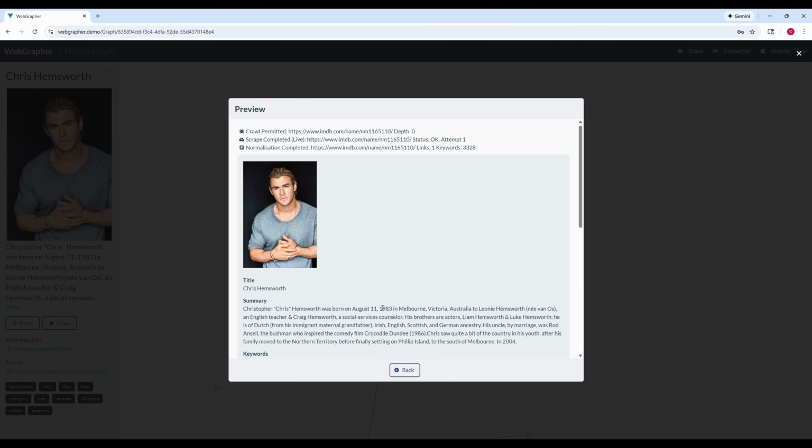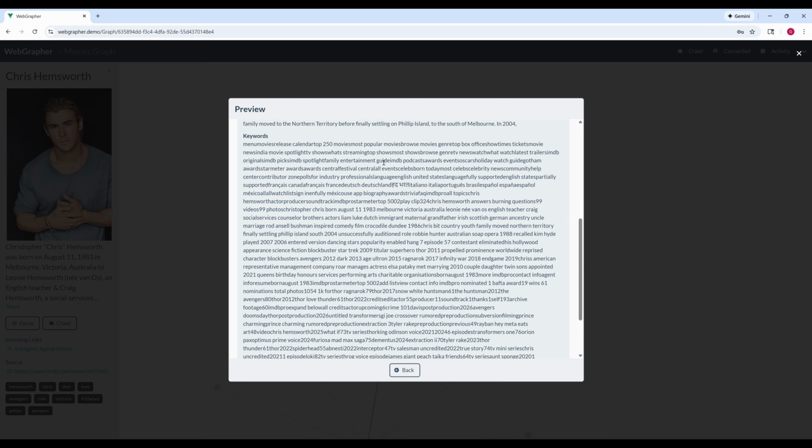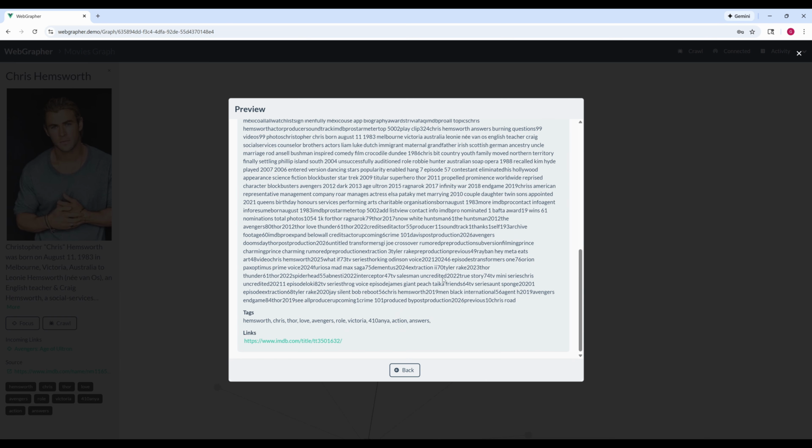Our microservices will start crawling the website, scraping the web page, extracting and normalizing the data before displaying a preview back to the user. Here we can see the data that was extracted, such as the title, an image, the summary text, and a bunch of keywords that have been condensed from the body of the page. From these, we select the top 10 keywords represented as a list of tags.